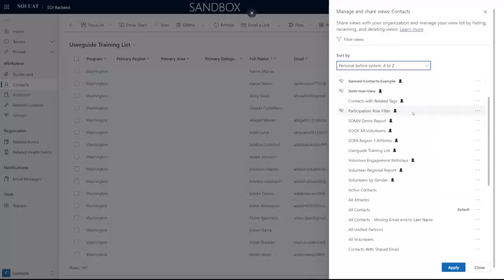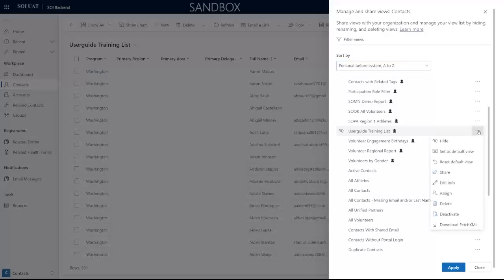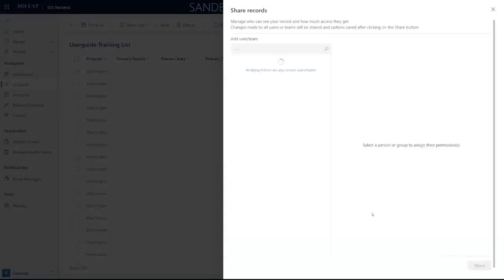To share a list view report that you've made, scroll down and find it. And then where we see the three little snake dots, click that. And then we can share it with other folks. So clicking share will open up the share records screen. And here we can type in somebody's name. I'm going to share this with Ed Uphoff.